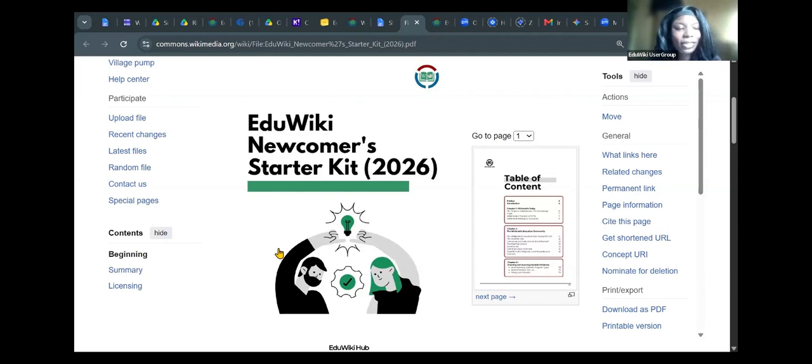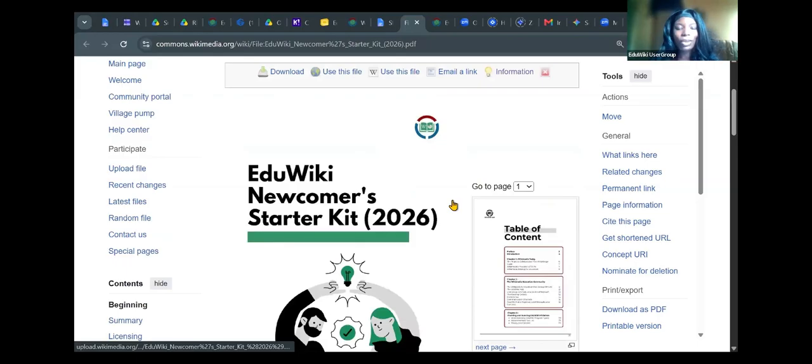Also, presenting on your screen is the EduWiki starter kit, newcomers starter kit on Commons, where you can go ahead to download it, read through it, translate it. We welcome you to do that. We also have our OER documentation page. I'm just going to be putting that in the chat.